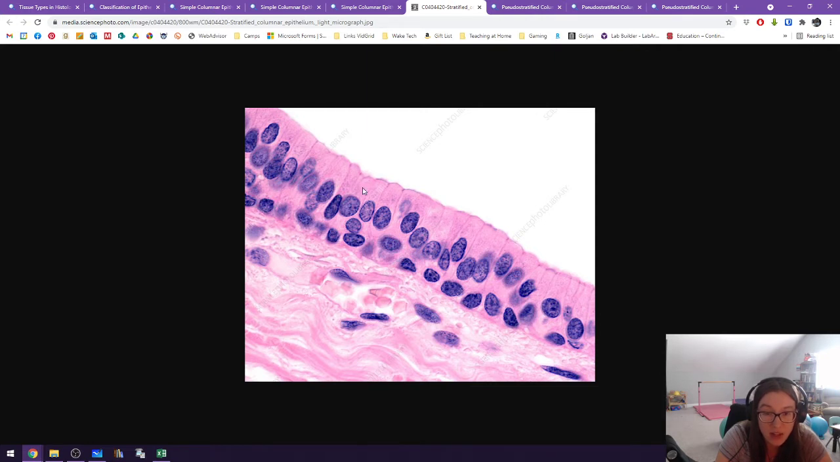So we have cells that are taller than they are wide, and right here is a good one. You can see one nucleus and then a second nucleus. So we have some areas where you have a nucleus directly on top of another nucleus, and it looks a little bit more organized than we'll see with the pseudostratified columnar.